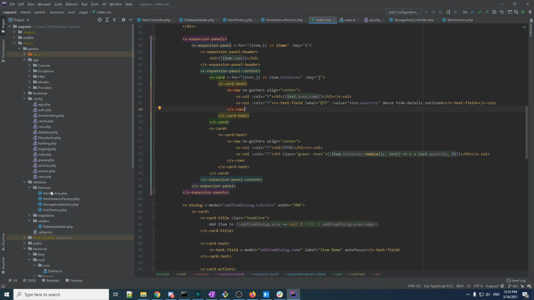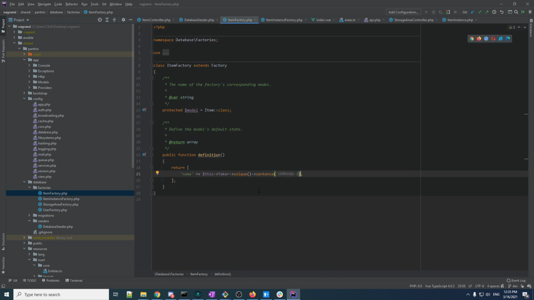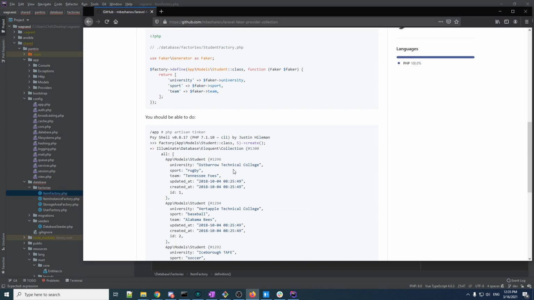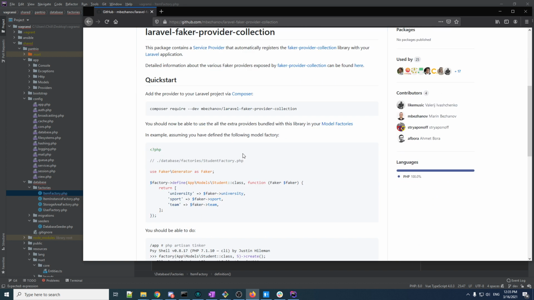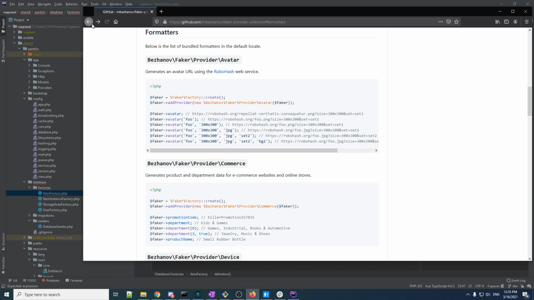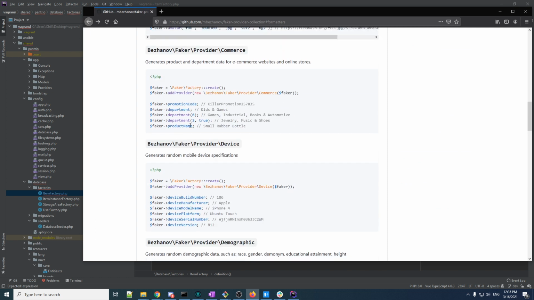Now, if we go into database, we'll go into item factory here. And, well, let's just test it out. Let's see here. Product name, yeah, it's not in there. So, I mean, it was kind of what I was expecting. But let's take a look at Faker Sport University Team. Let's see what options we have here. We got product name, which could be good. We have department, promotion code.